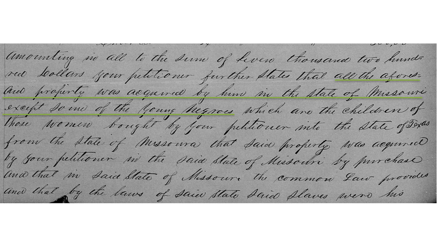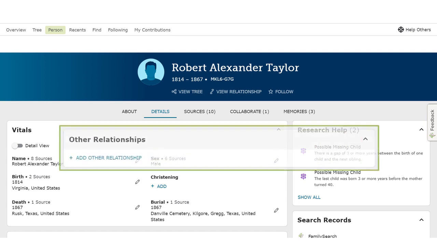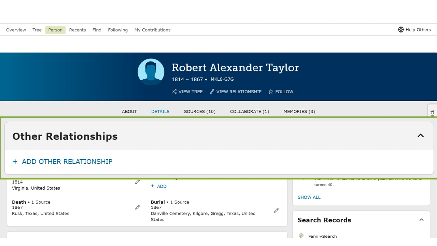But how could I do this? I didn't know their last names, if they had any. All I knew was their relationship to each other and to their enslaver. First, I went to Robert Alexander Taylor's person page. Then, I scrolled down to the bottom of the screen to the section called Other Relationships. I selected Add Other Relationship.